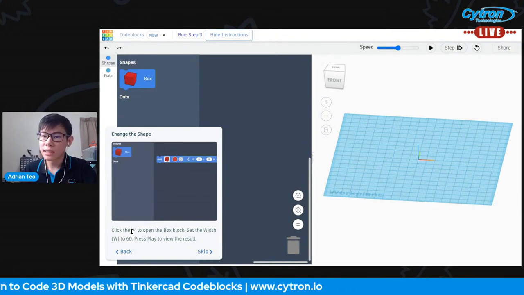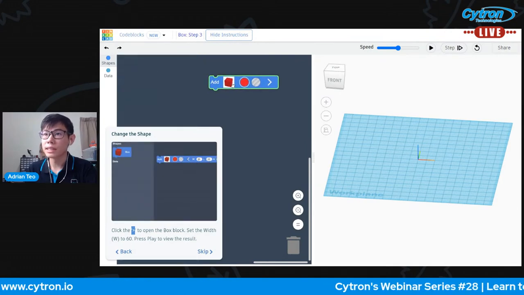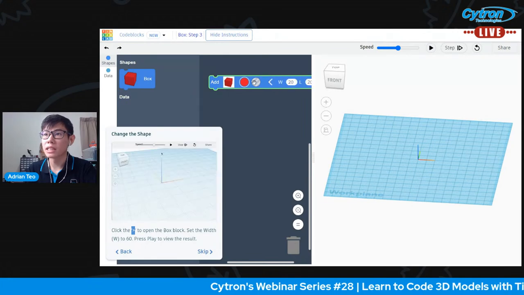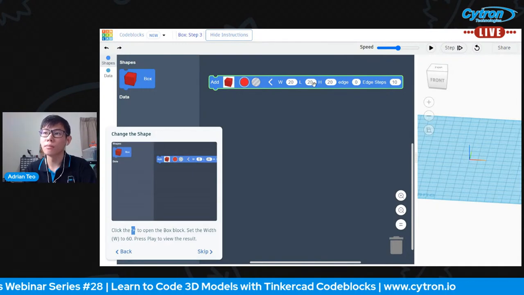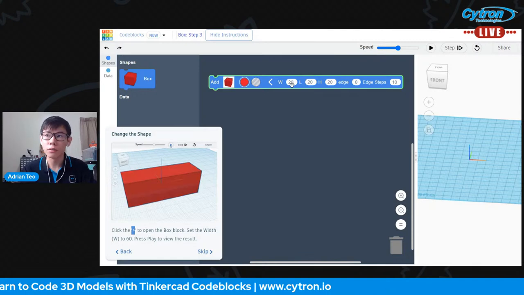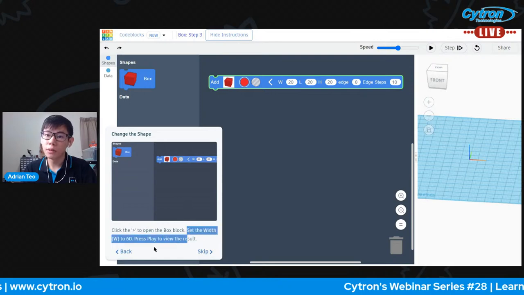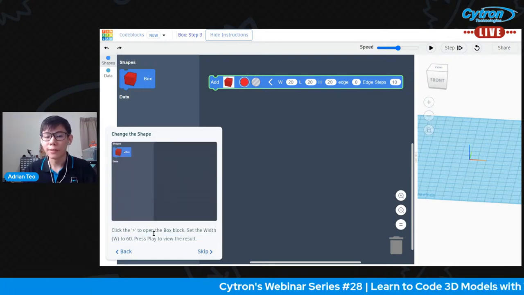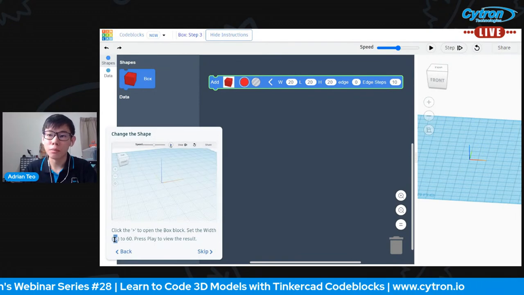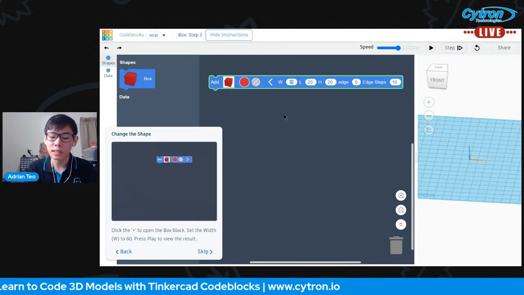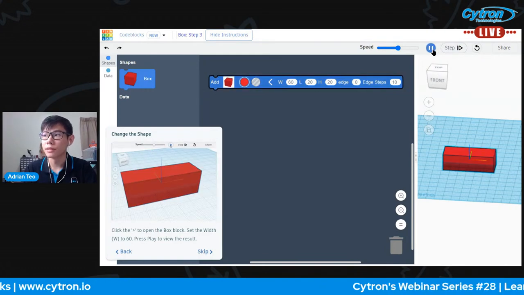Click this symbol and open the box block. So what is the box block? When I click this, it will expand the box block. You can see. You can actually change the size of the box. The size of the box consists of the width, length, and height. So now you are required to set the width to 60 and press play. You have to read the instructions in this case. So width is W. So W, I just need to set to 60. And then everything, leave it as the same and hit play.